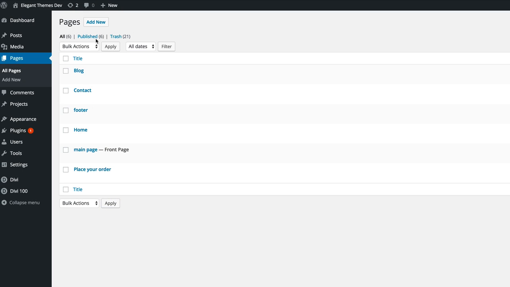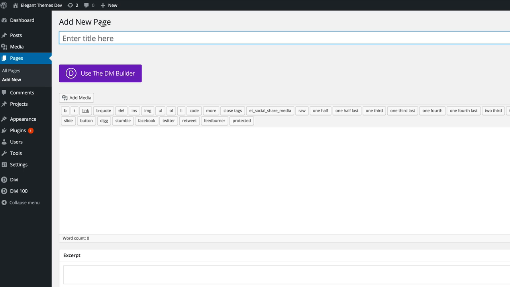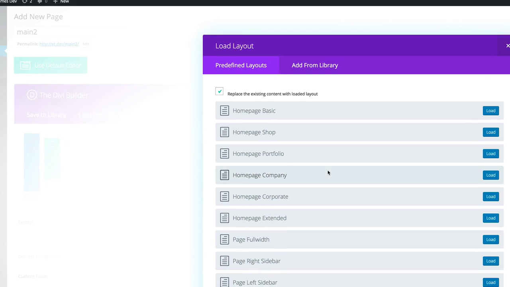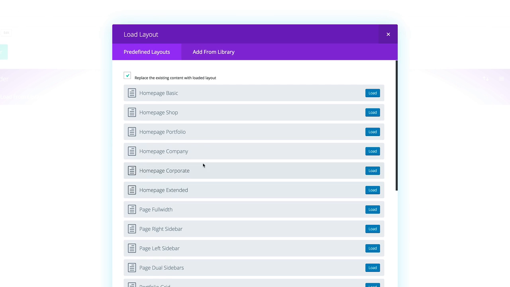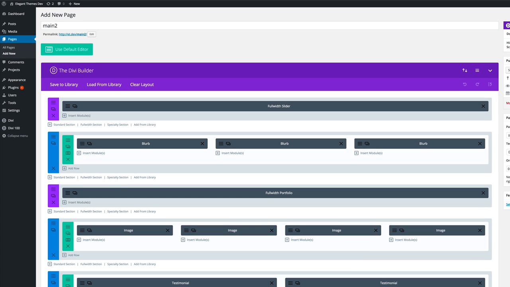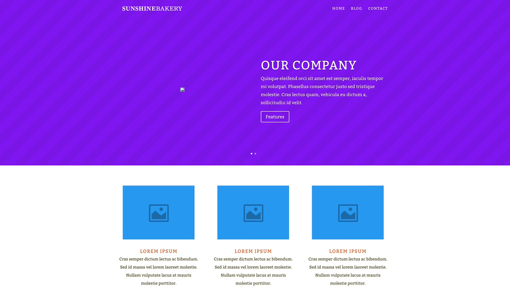And what I'm going to do is I'm just going to create a quick new page, just to show you how it was before I started designing the website. So I'll call this main 2. So the predefined layout that you need to use is the homepage company. To load it up, all you need to do is to load it from library and then select the homepage company like that. Okay, so I'm going to do a quick publish. So basically this is our starting point.